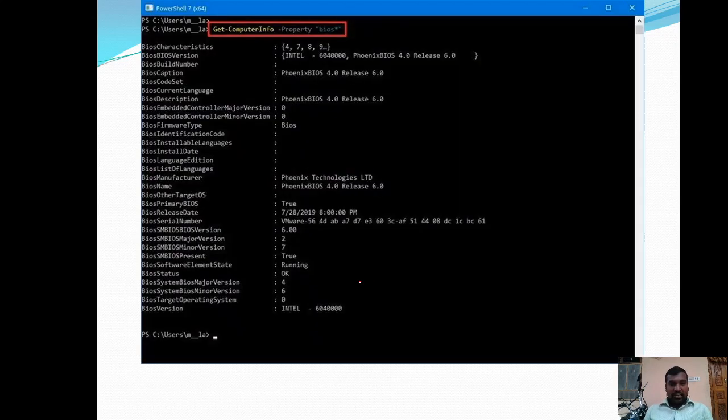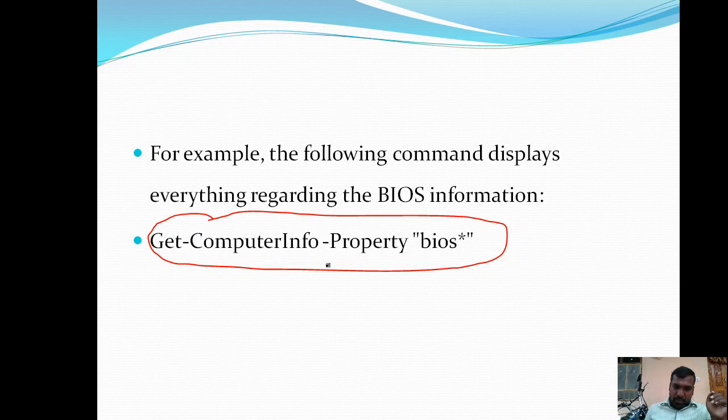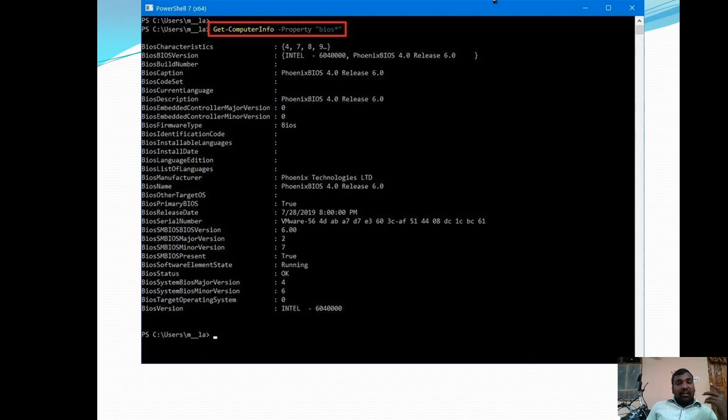Here is an example. This is the command. For example, if I want to get the BIOS information, type Get-ComputerInfo hyphen property, one of the properties, BIOS followed by star. Star is the wildcard. Using star means after BIOS it may contain any number of characters or anything. It may be a version or some other information. We don't need the exact name, so that's why we type BIOS followed by a star. Then on this screen it is going to display the entire BIOS information of your PC.